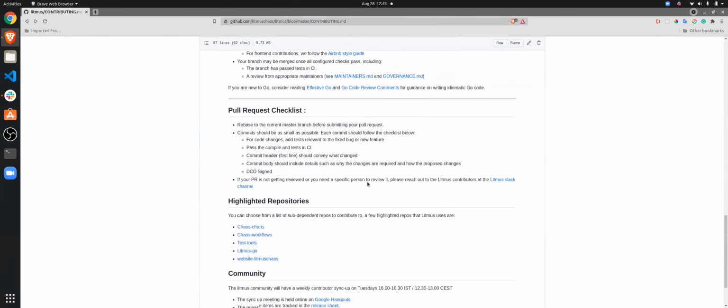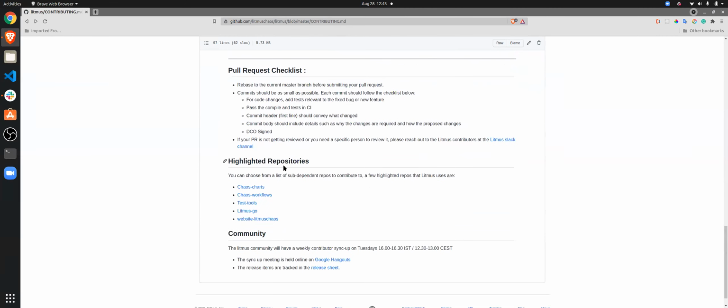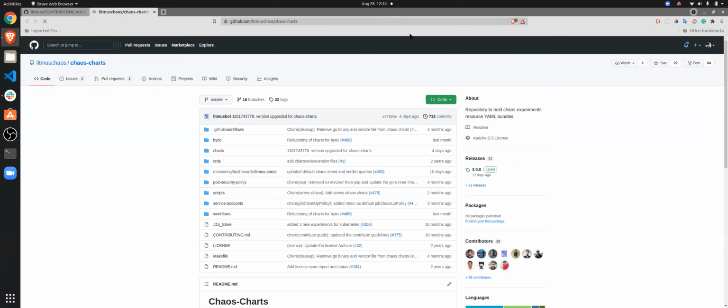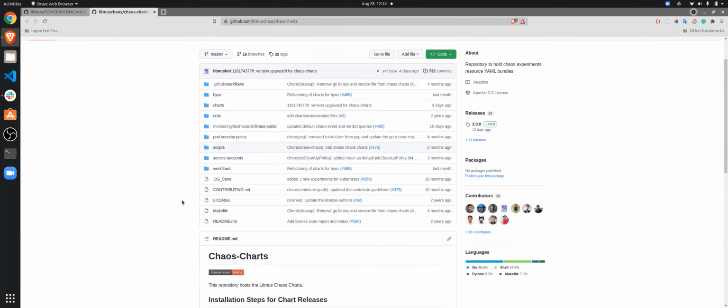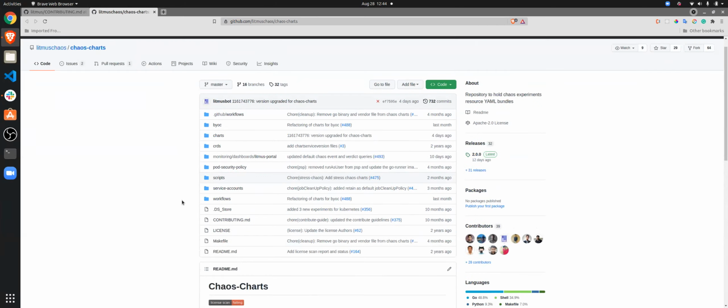Now that we have this, some of the highlighted repositories are here as well at the bottom. So these are dependent repositories that Litmus actually depends on. I'll be talking about them in one line basically. So what is Chaos Charts? Chaos Charts is all the different kinds of experiments that you see on the Chaos Hub, all present here, and you can contribute, or you can enhance, modify, or even contribute a new experiment with this Chaos Charts repository.